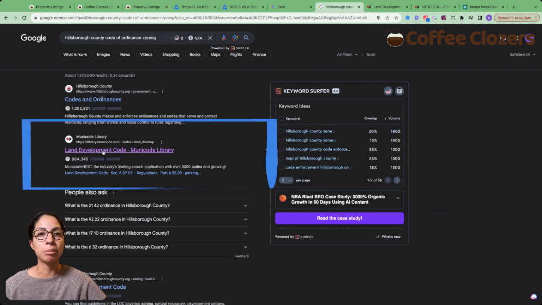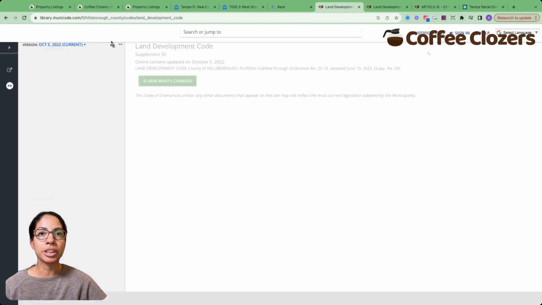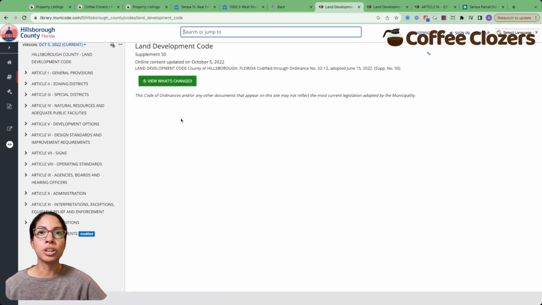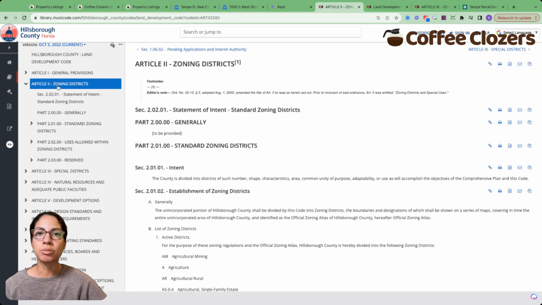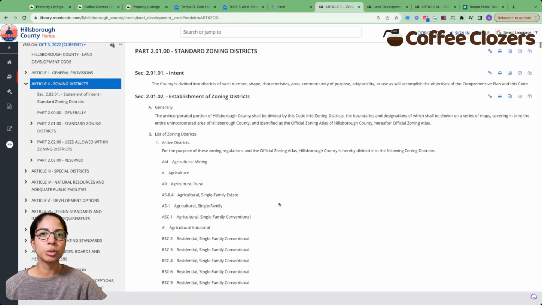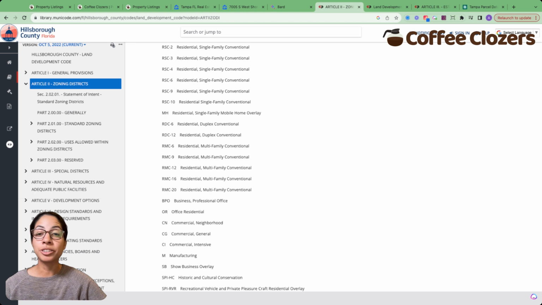You could find the multifamily one here. So in this case, I will click the Muni code. We are met with the home page. If we go to zoning districts, we can then scroll down and see the different codes that are available for multifamily units. For example, we could see here that RDC 12 is zoned for residential duplex conventional, whereas RSC is for single family. Now, I know this can sound a little bit confusing at first, but if you follow that methodology, you'll be able to find those codes.